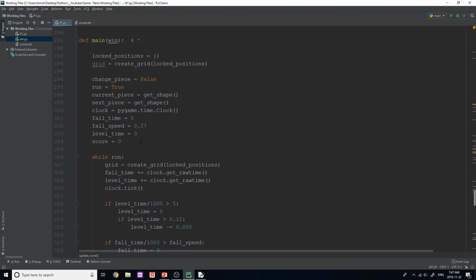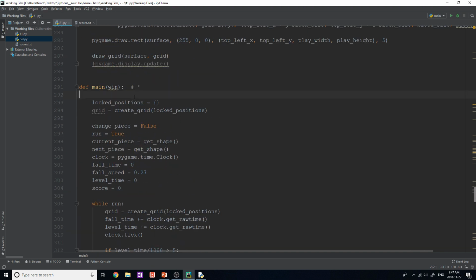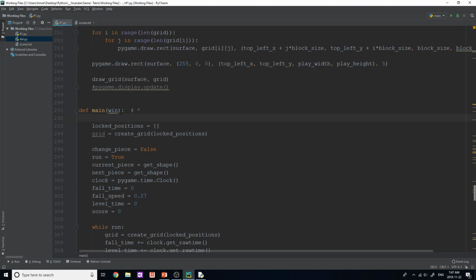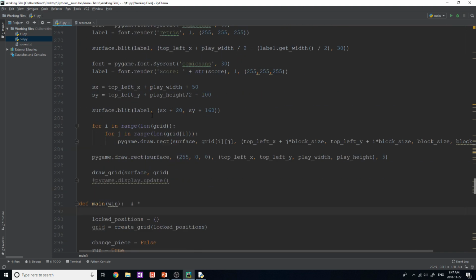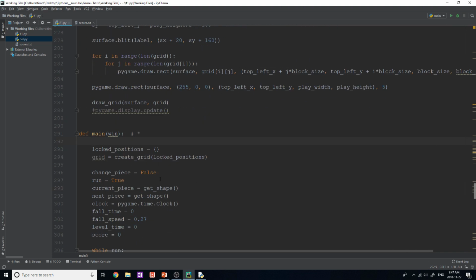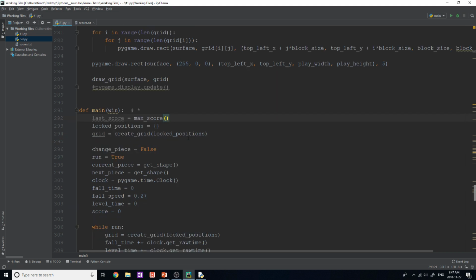So how are we going to use this? Well, when we call main, or we can call main menu, if you want to draw it in the main menu, you can do that. Otherwise, just draw it in the main. To draw it in the main, all you're going to do is say last score is equal to max score, which is going to be whatever is stored in that text file.